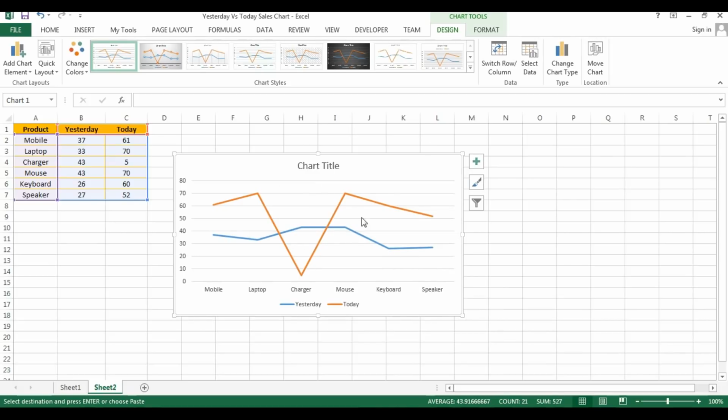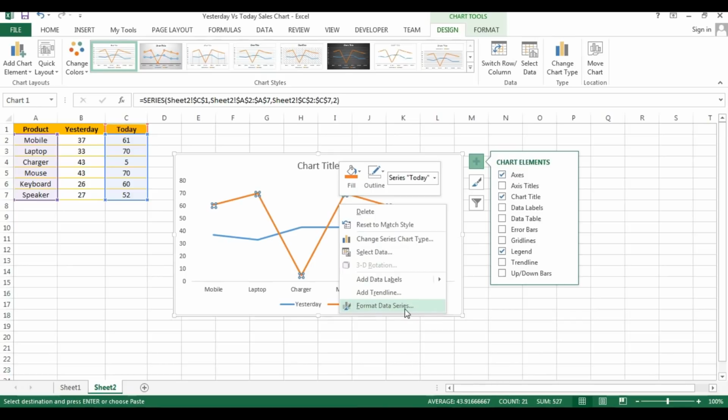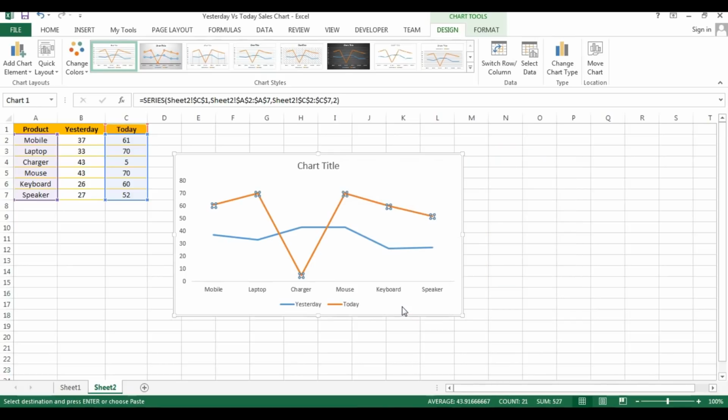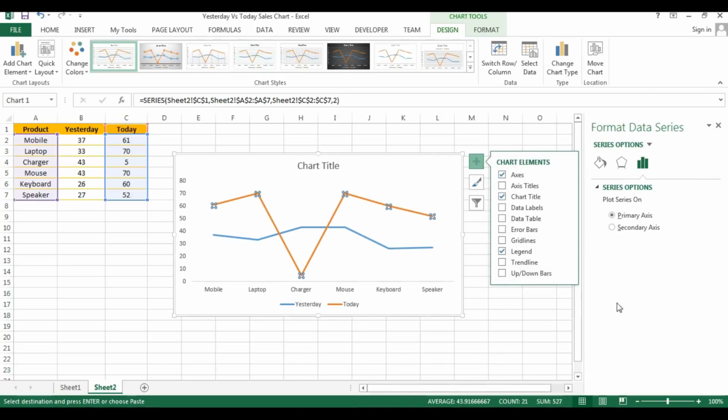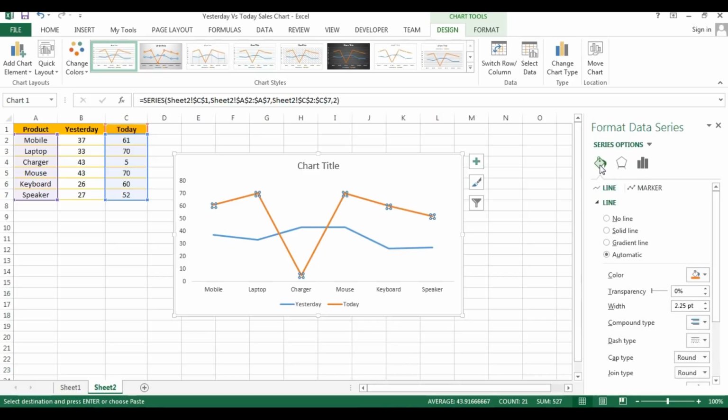First of all, I would like to format this line chart. I'll remove the grid lines from here and then I'll select the first line, right click and go to Format Data Series. Here you can see the Format Data Series window is open. Now I'll go to the Fill and Line option, click on this bucket, and here you can see the line option is available.